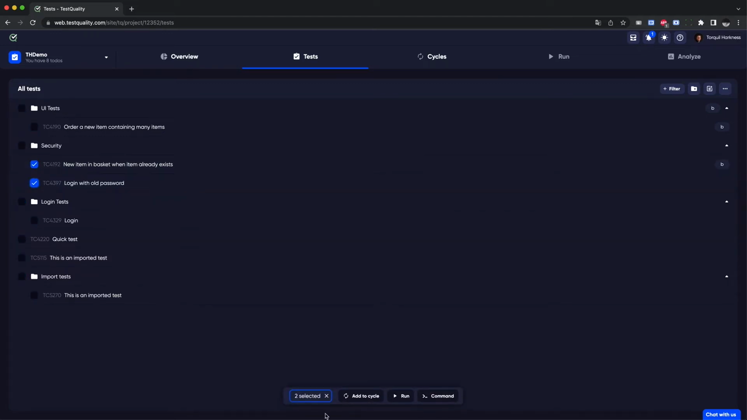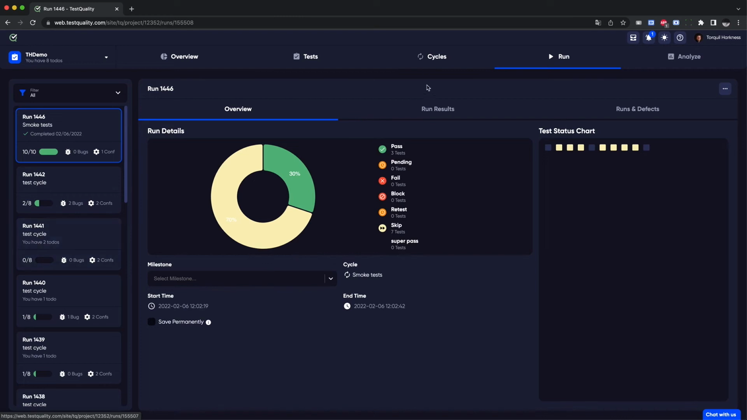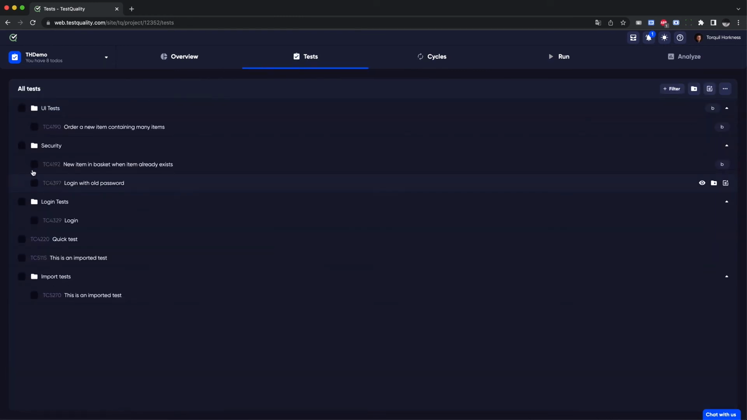So if I select these 2 tests here, I can either add to cycle, I can choose one of my cycles in here and add those tests, or I can do an ad hoc run. I can set these 2 tests into executable mode and have them as an ad hoc run in the run screen here. Okay, let's go back to the tests.